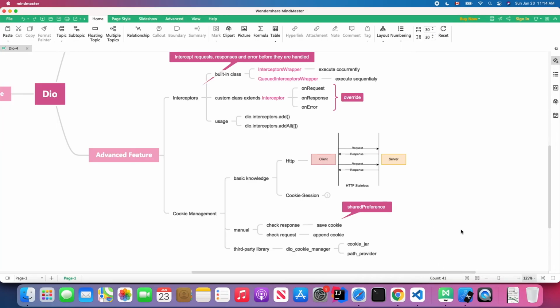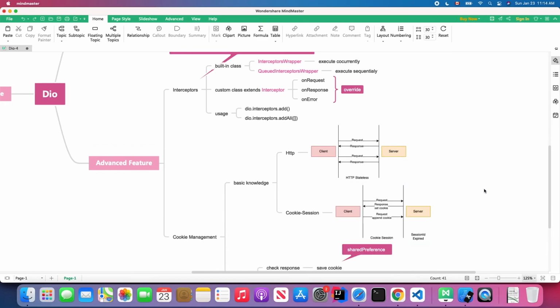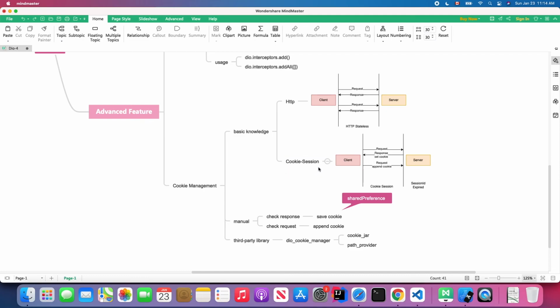Okay, that's all for today's lesson. We talked about the basic knowledge of HTTP being stateless, and also how to manage the user state using the cookie and session approach. And then we talked about how to manually create our own cookie manager using the interceptors provided by the Dio package. So we could save the cookie and append the cookie by using these shared preferences. And lastly, we talked about how to incorporate the third-party library, which is dio cookie manager, to achieve the same result.